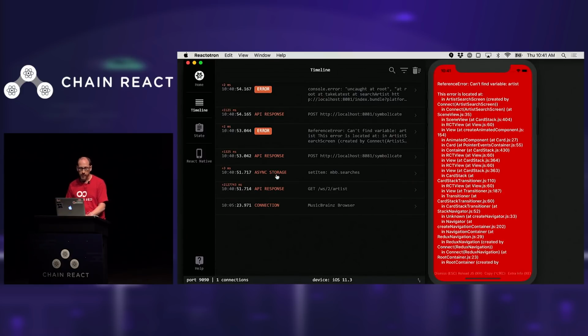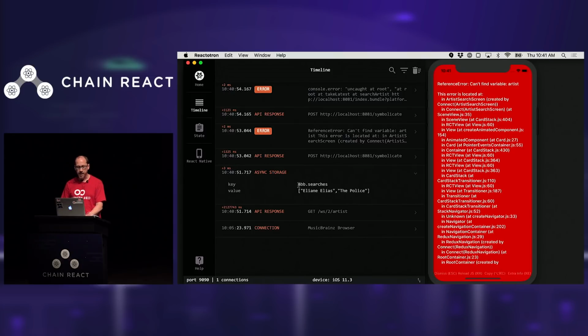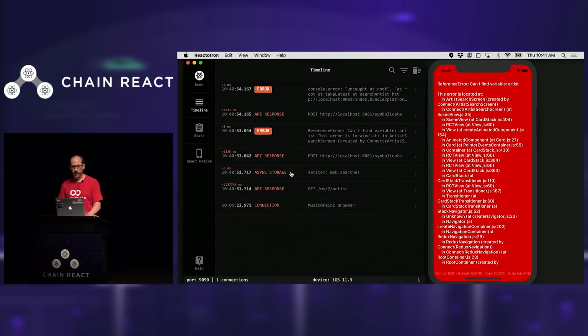We can also see that we made a call to async storage. So the app saves your searches to async storage, so they're there for you later. And if we open it up, we can see that we set the key mbb.searches, MusicBrainz browser, and these are the searches we have saved here. So far, so good. Now we get to our errors. There's 2 errors here. I'll explain why a little bit later.